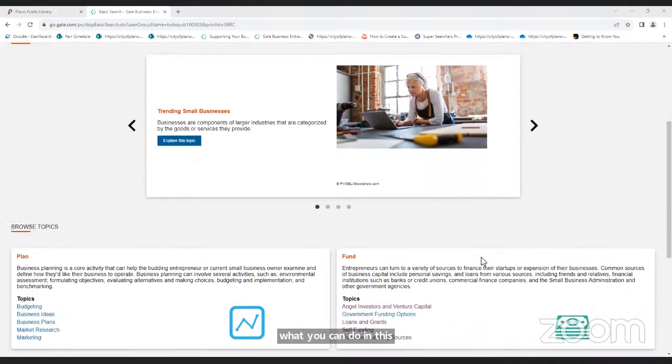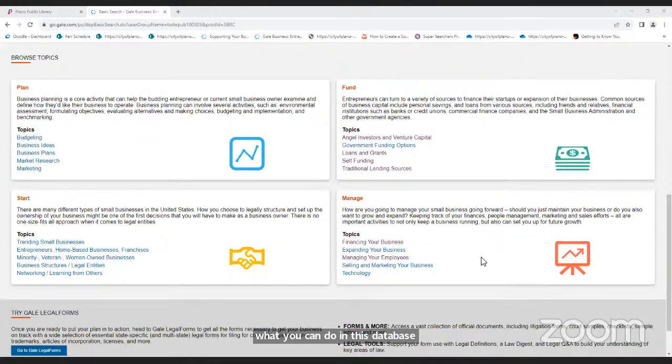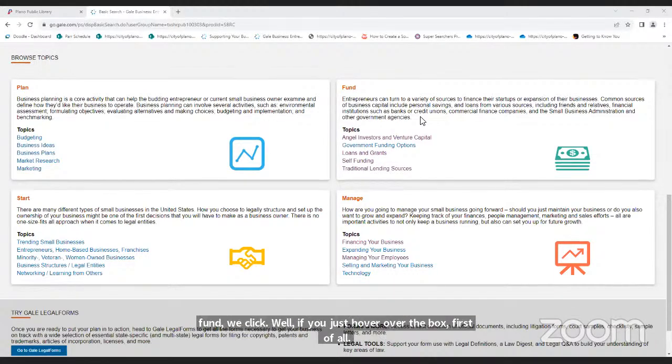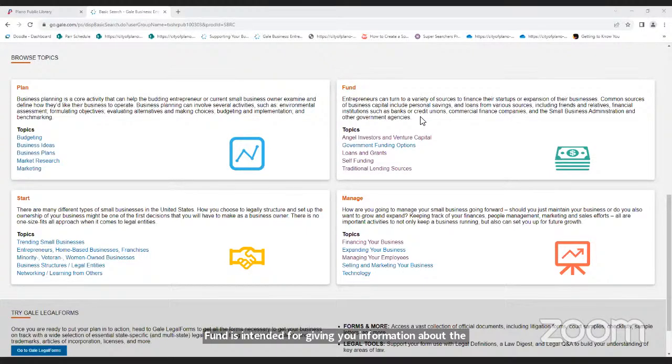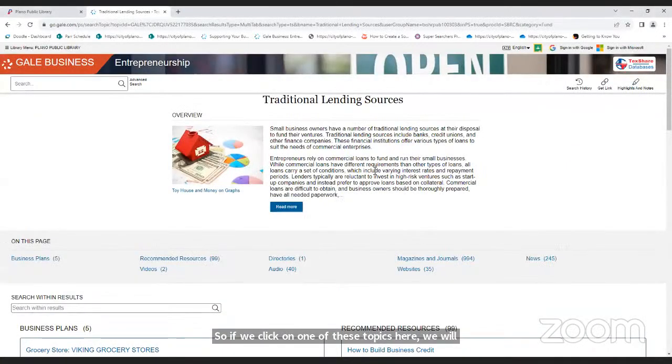Yes. So going down, we have two more categories for topics. We have fund and manage. So fund, if we just hover over the box, first of all, fund is intended for giving you information about the many different funding options you have available to you as a business owner and entrepreneur. So if we click on one of these topics here, we will start with traditional lending sources, since that is where most of us tend to go with our mindset.